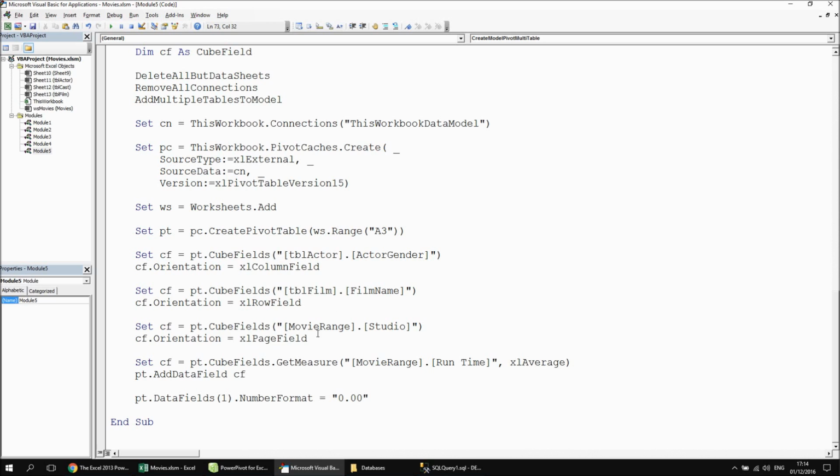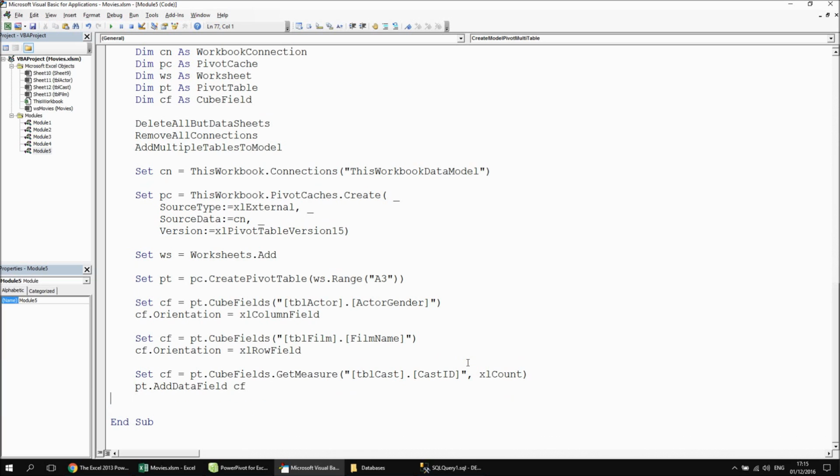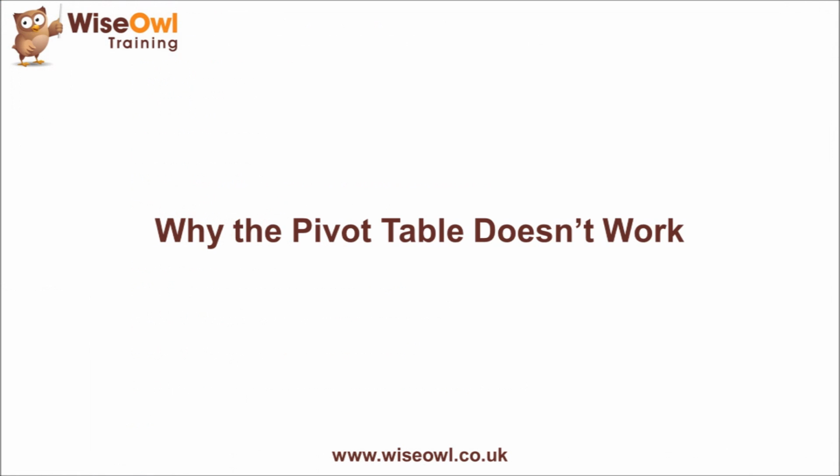And then I'm not going to have a page field for this example, so I'm going to remove that one entirely. The data field, or the measure that I'm going to create, will be based on the cast table. So all I'm going to do here is count how many cast members there are for each film and gender combination. So TBL cast, and I'm going to refer to the cast ID column. Rather than using Excel average, I'm going to use Excel count, and then there's no point in modifying the number format, there's no point in displaying decimal places, so that's the basic pivot table setup.